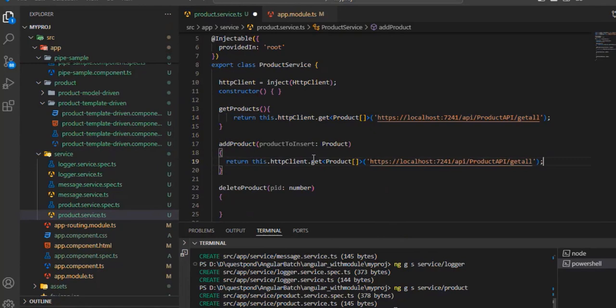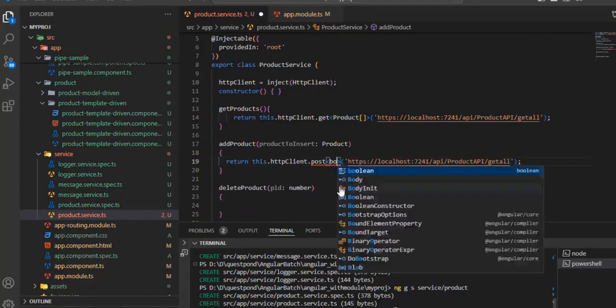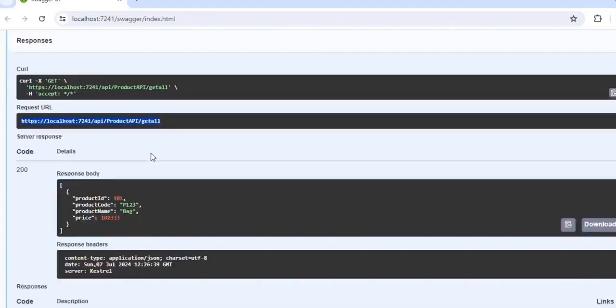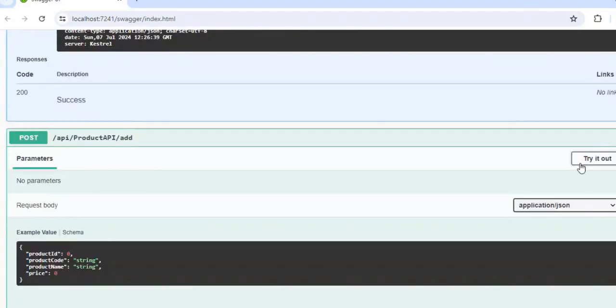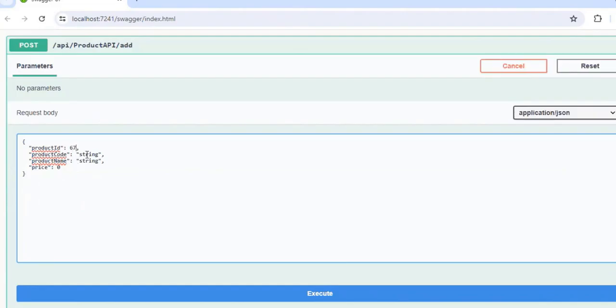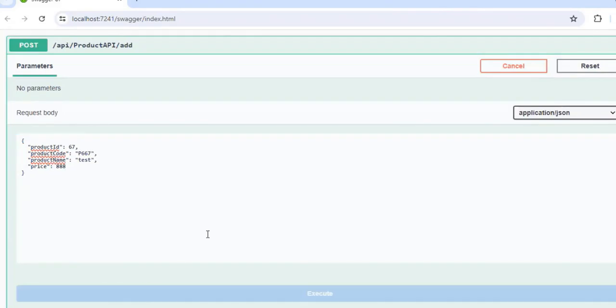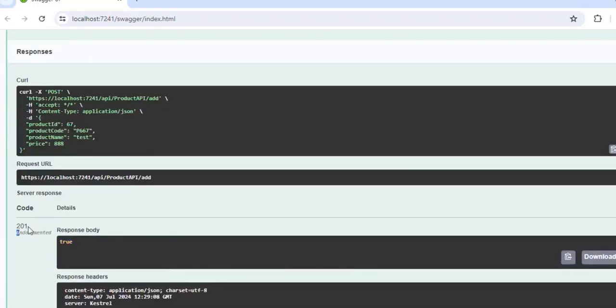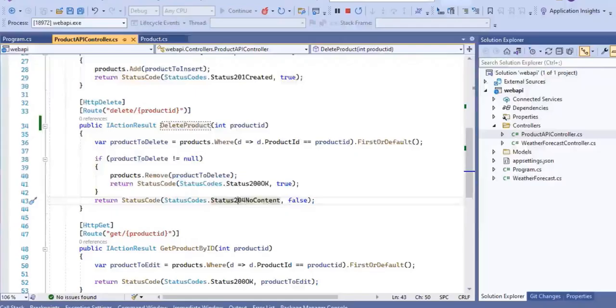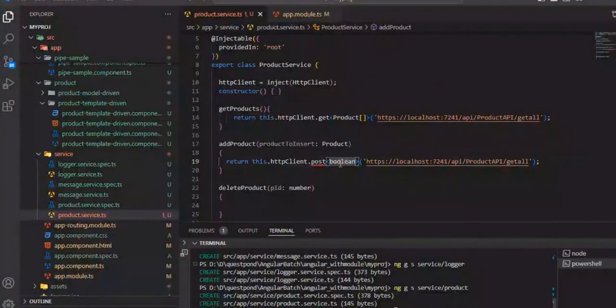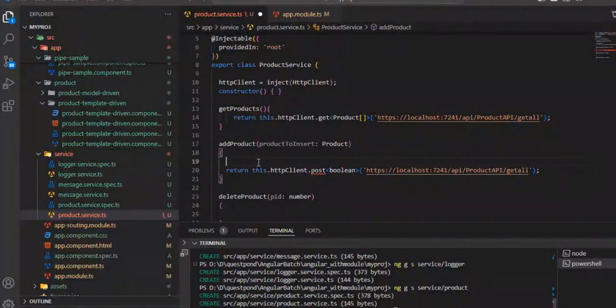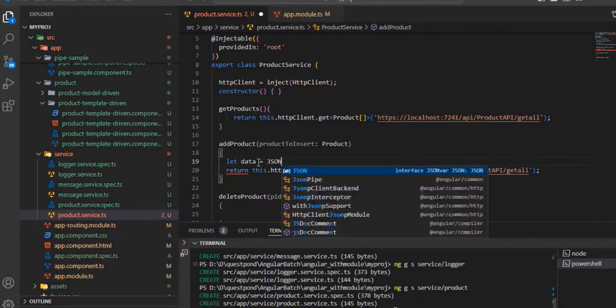Okay, let's also add the method for the post. So here also I'm going to say it is a post request. Now I know that this method is going to return a Boolean. If you check here in our API Swagger, I have an add method wherein I can add a new record. I'm going to add a new record, P123. I'll say test and some value, and I'll post it. You can see it is returning true, 201 true. So here I can have a post which returns a Boolean. And this data, let data equal, I'll just stringify it.